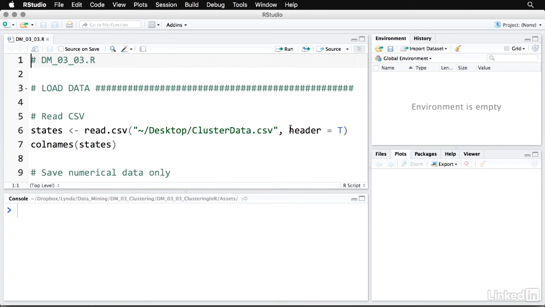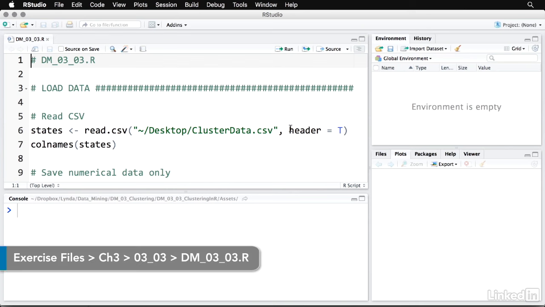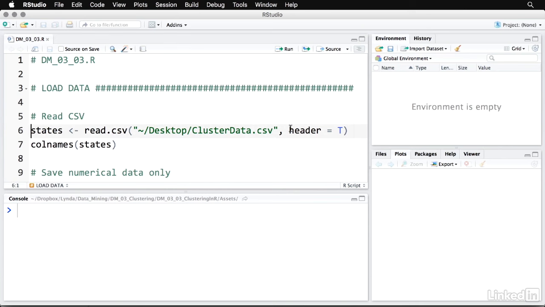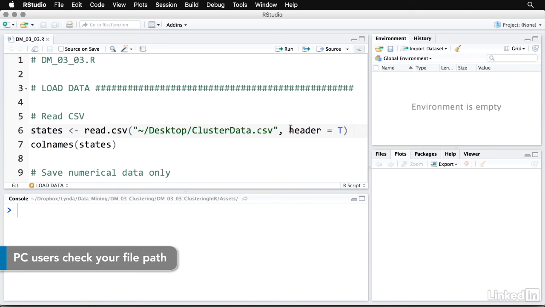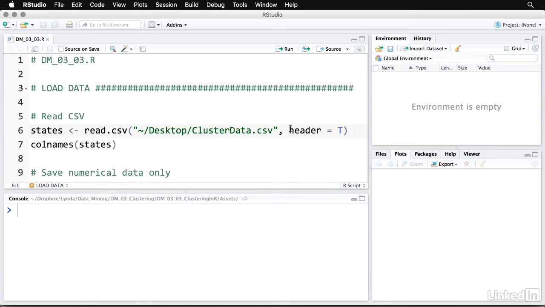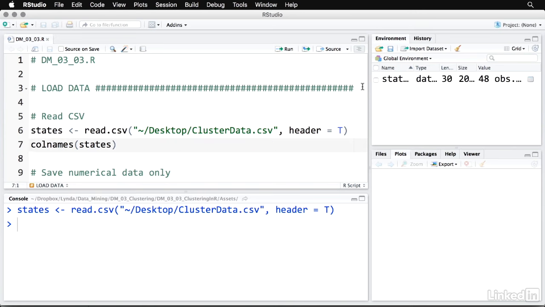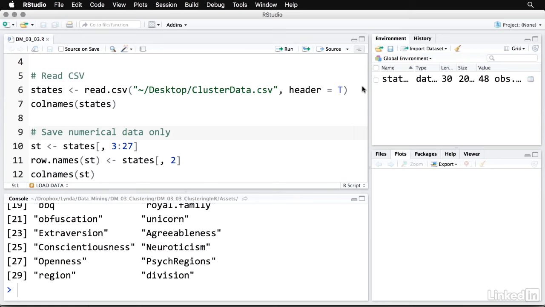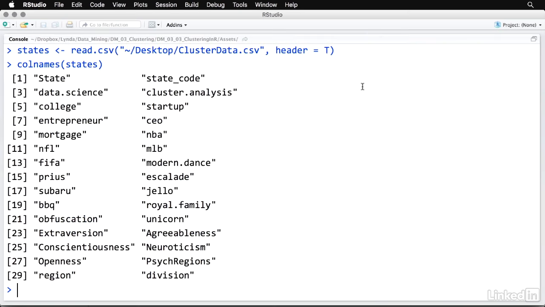When you open up the script in RStudio, the first thing we're going to do is load the data using R's read.csv. You need to give the location of the file, and this is saved on the desktop of my Mac, and you may need to indicate that it has a header. So I'll do that, and then I'll check the column names, and I'll zoom in on this output here. And you can see that we have the 30 variables that I listed just a moment ago.